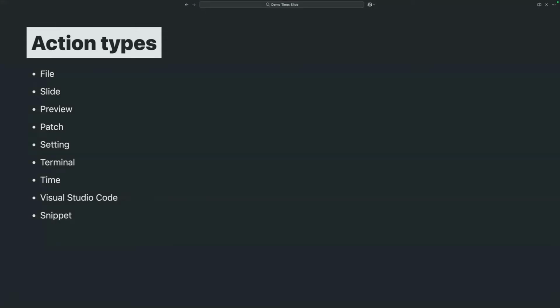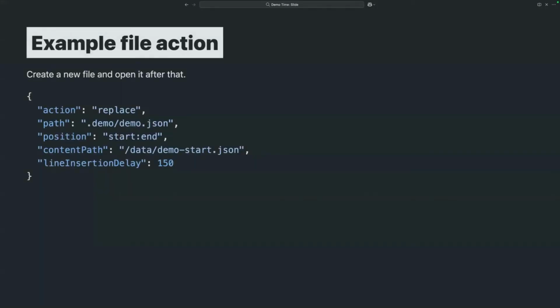Terminal, you can do scripting. So you can run a script, you can open the terminal, you can run a particular terminal command. You can do time actions, like wait for a couple of seconds. You can use Visual Studio Code commands and snippets. Snippets is a really interesting thing. If you have a couple of actions that need to run straight after each other a couple of times, you can reuse these actions.